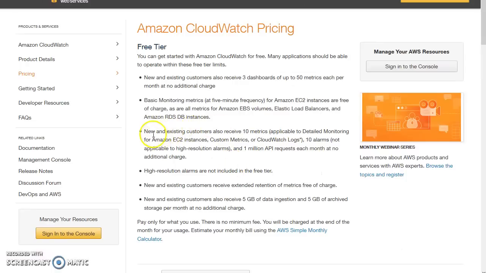So we are saying new and existing customers also receive 10 metrics. Within this 10, your basic ones, if you have enabled detailed monitoring, are included. Any other custom metric you are pushing is included, or CloudWatch logs if you are doing something with them. All of that combined, a maximum of 10 you will get free. Above that it will be charged. In the same way, 10 alarms you can create free of charge. This does not include high resolution alarms.